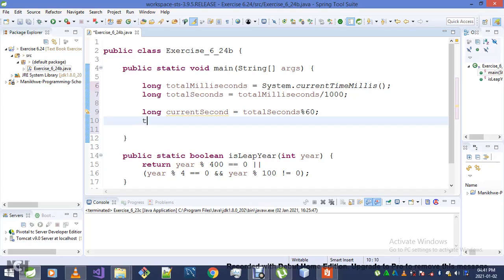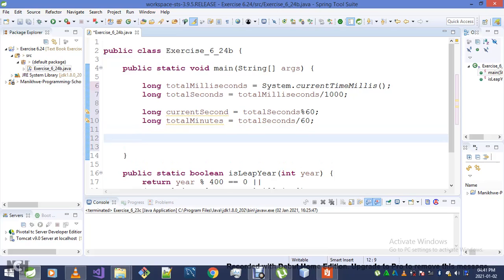So how many minutes are there? Total long, total minutes. Nope, it's gonna be total seconds divided by 60. This is logic right here, folks. I cannot think of any way to put this in a simple form.